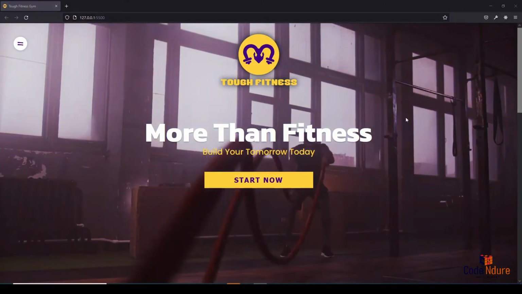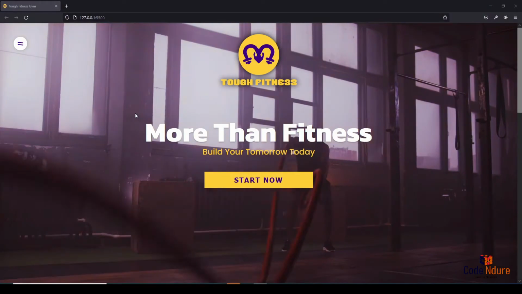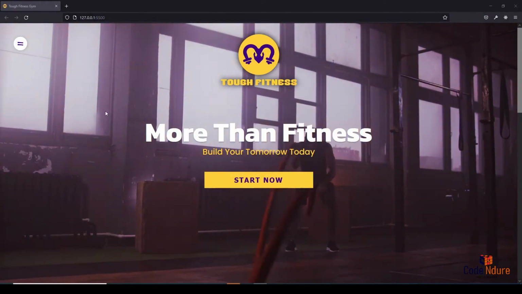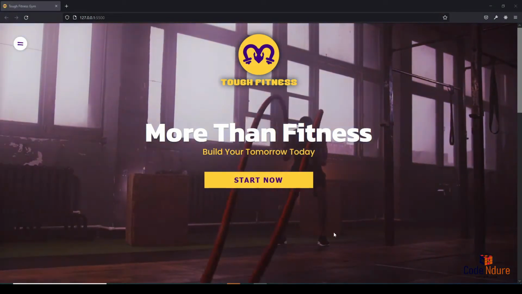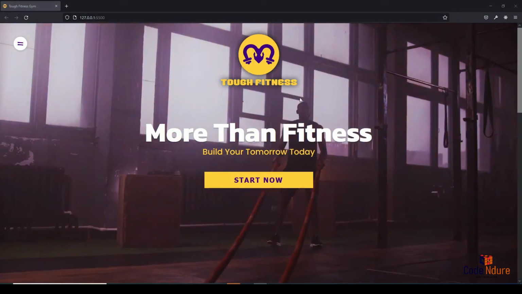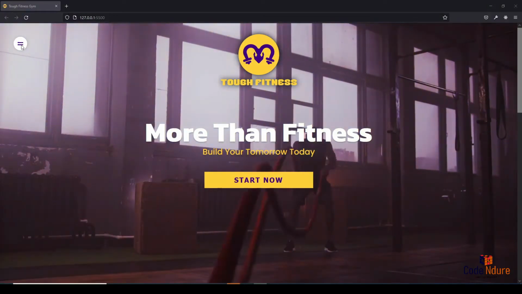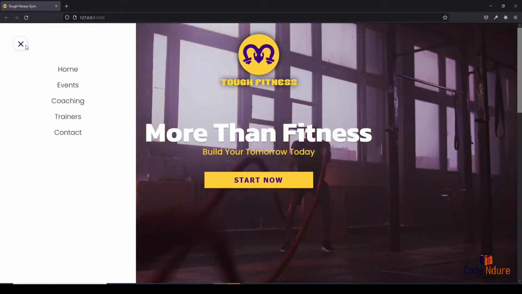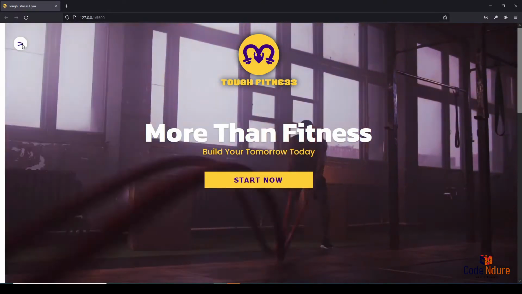We also have this video playing in the background, and if you look closely, you'll see a color overlay that is changing. This was achieved using CSS keyframes. And finally, for the header section, we have this navigation where when we click it, the navigation menu slides out from the left, and we have this cool animation for the icon.